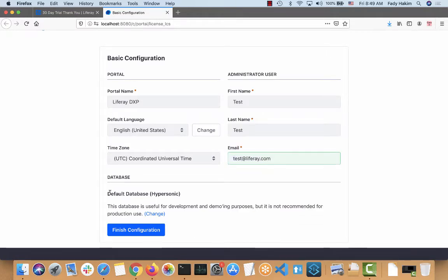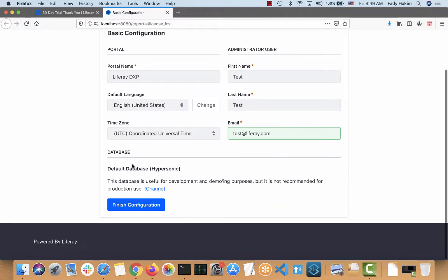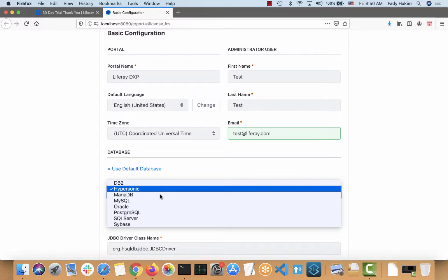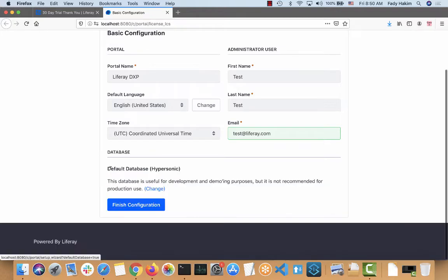Maybe write the email to be test at liferay.com. And you can see here for the database, you can configure Liferay to use an external database. Just for a trial license, you do not need to do that. You can use the Hypersonic database that comes by default. Of course, in production, we recommend using MySQL, SQL Server, or Oracle. We have a lot of databases that we can work with. Just for a trial, if you want to try the features of Liferay, use Hypersonic. Of course, it's not recommended for production. Hypersonic is just a file-based database. You'll be able to access all the Liferay features, but of course, it's not for production.